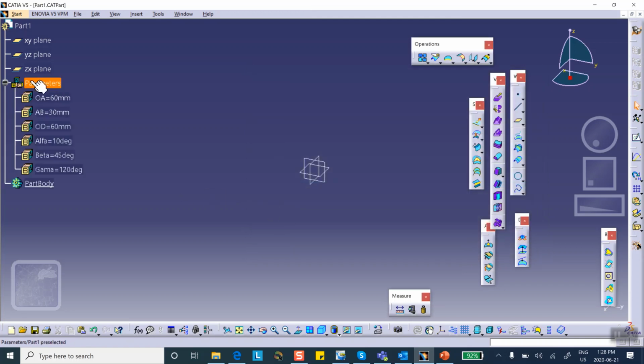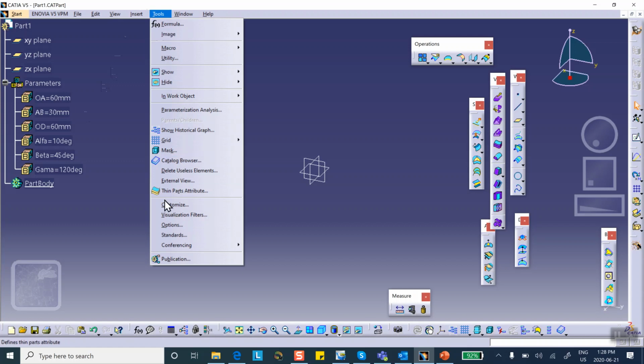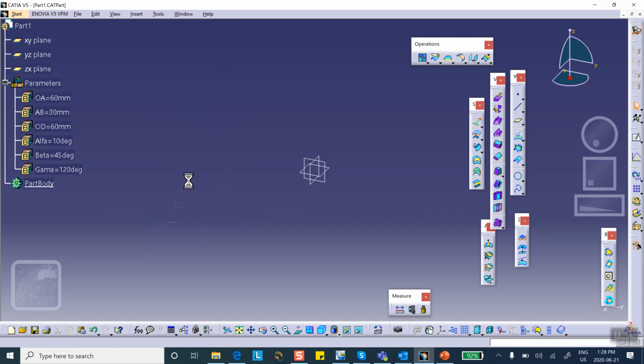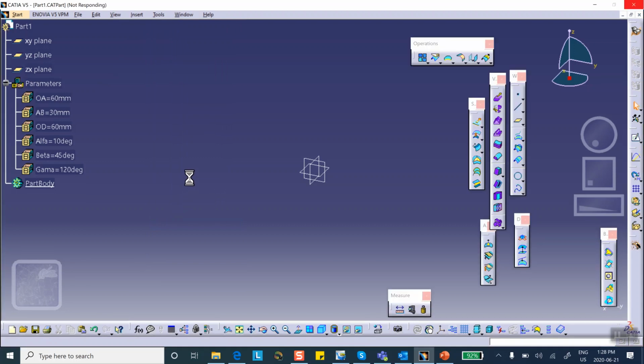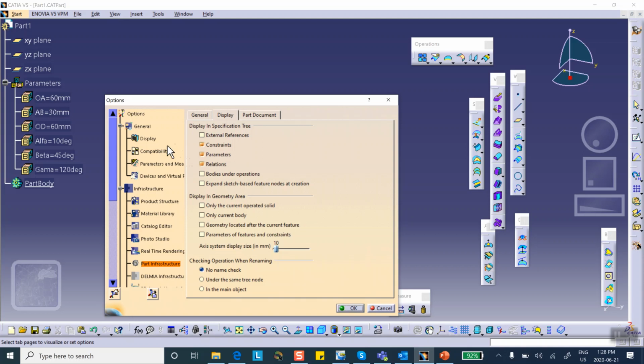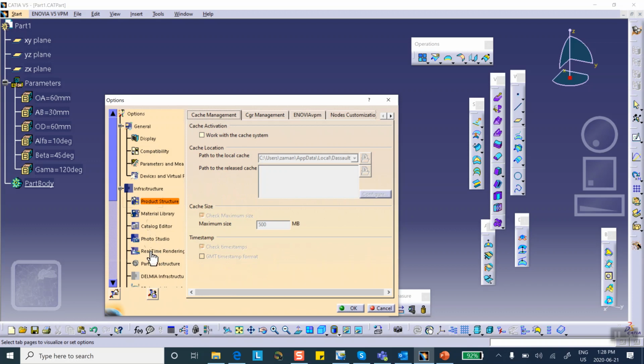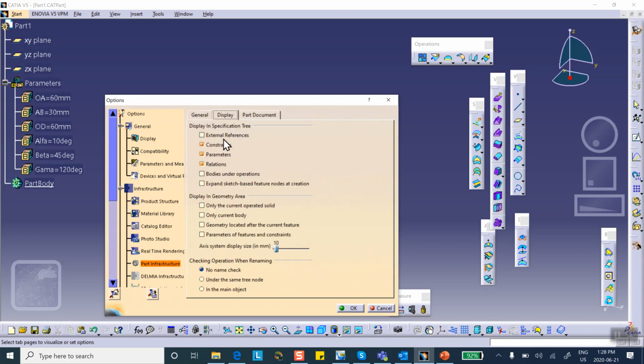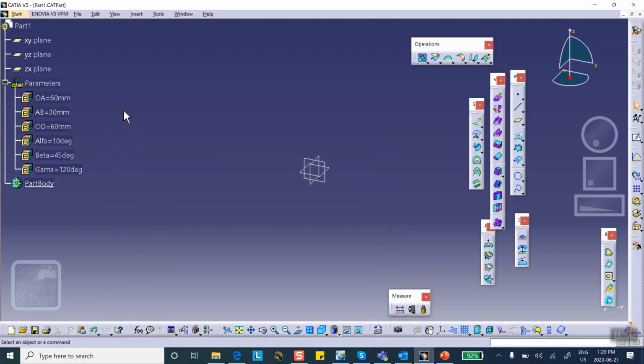Okay, notice that the parameters appear in my tree. In the event you don't know how to make it appear in the tree, you go to Tools, Options. Okay, under the infrastructure, under part infrastructure, select the display and say show me the parameters and any relations or equations that were created. Okay, it's already activated.